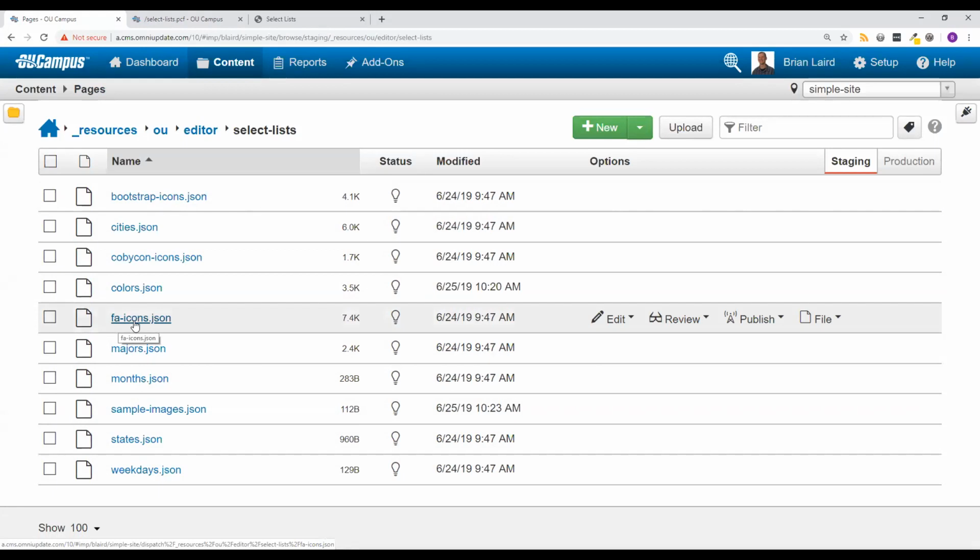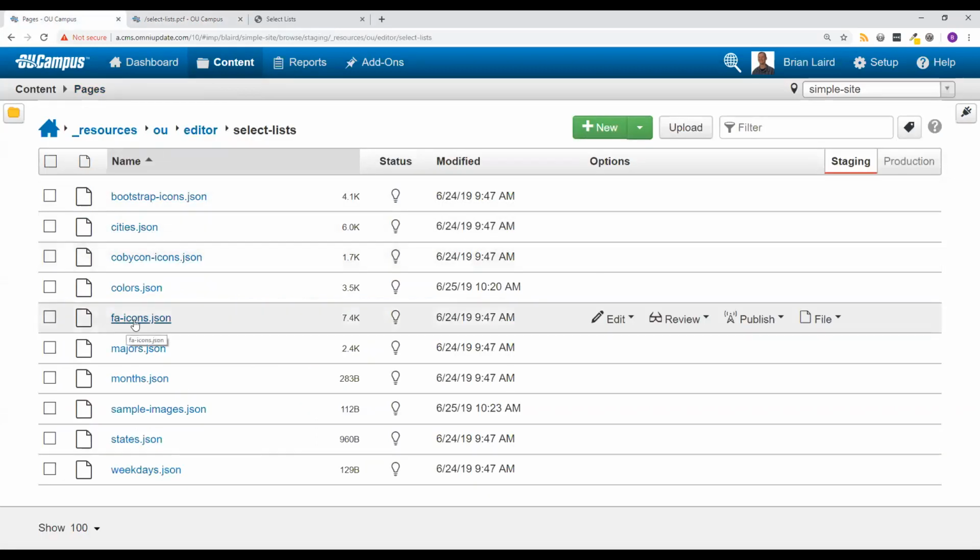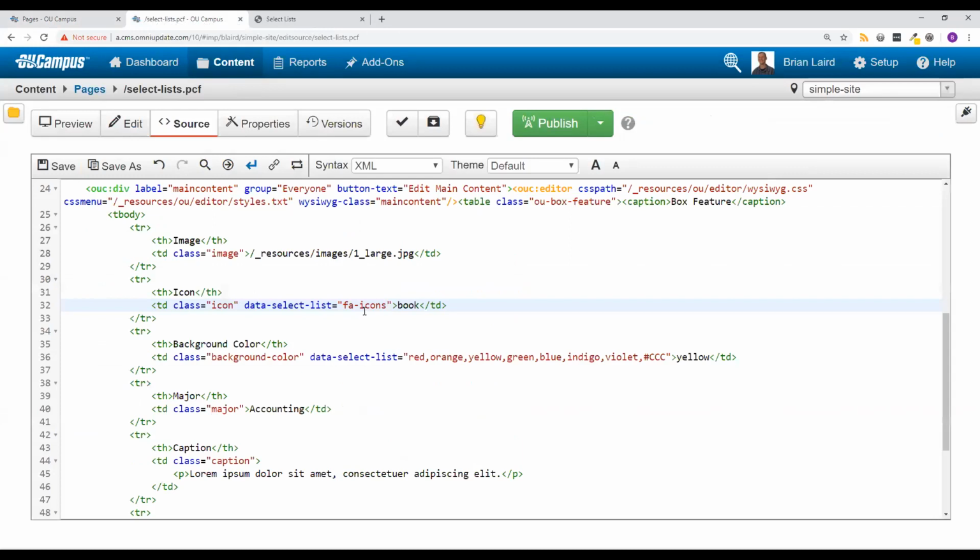I could do Font Awesome icons here if we have that. I happen to have that installed on this particular site, so I'll use that just by going FA-icons. Inside of here where I want my icon, I'm just going to go data-select-list, and call the name of that file, which was FA-icons. I'll just double check that, FA icons. I don't put the extension on there. It's going to know, because of the folder I'm in, that it's looking for a JSON file.